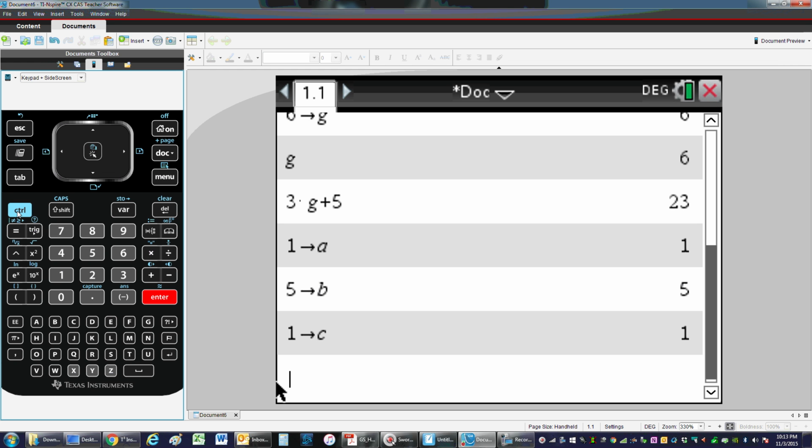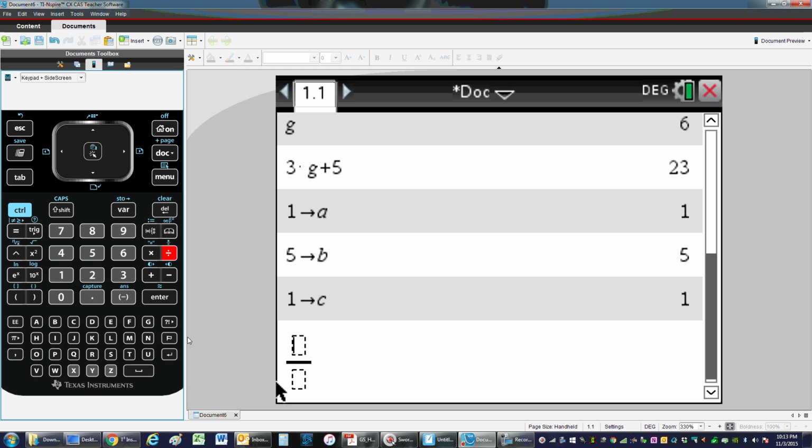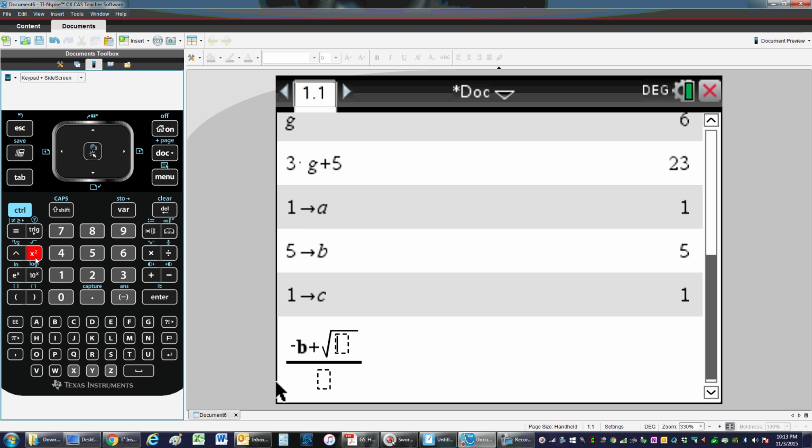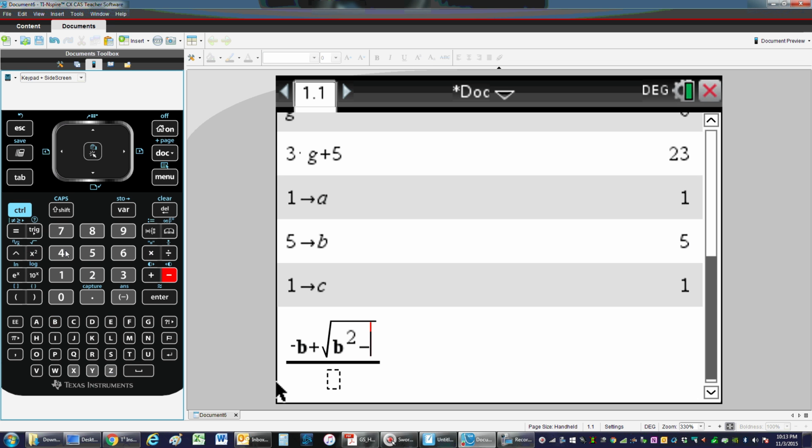And then you can type in the whole quadratic formula with your A, B, and C. So control divide, like we talked about, gets your stacked fraction. So I could say negative B plus the square root of, what am I doing? B squared minus 4 times A.